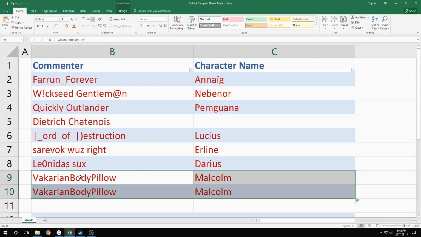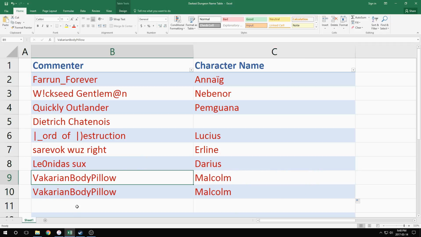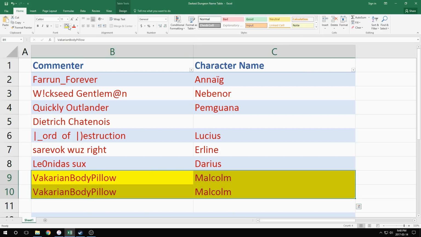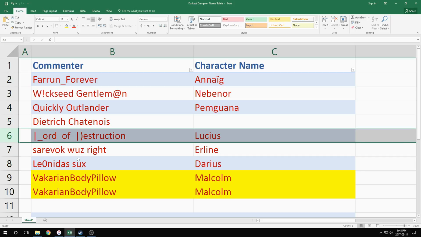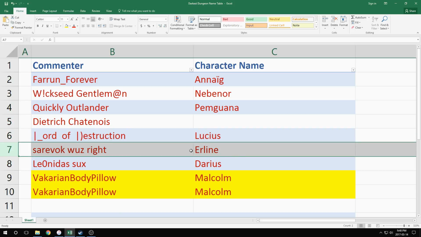If Vicarian Body Pillow is selected and his Malcolm gets in the game, I am going to yellow out all of his entries on the list, and I won't use them. If I randomly select one in a future week when I'm pulling names, I'll just do it again and select a different one. Let's say Erlene gets in. So I would yellow out Erlene, and then Sarevok was right, would have a character in the game, but would not be selected again.